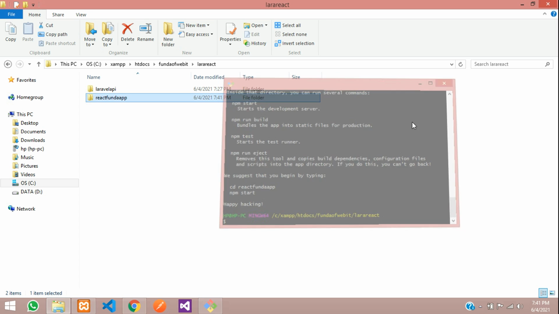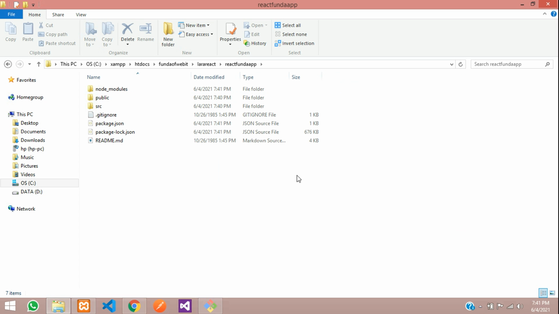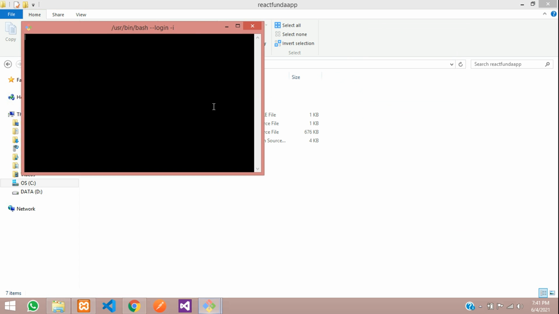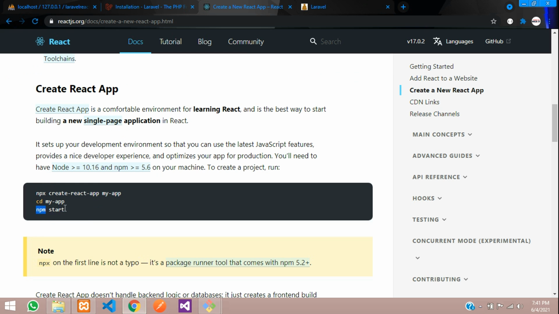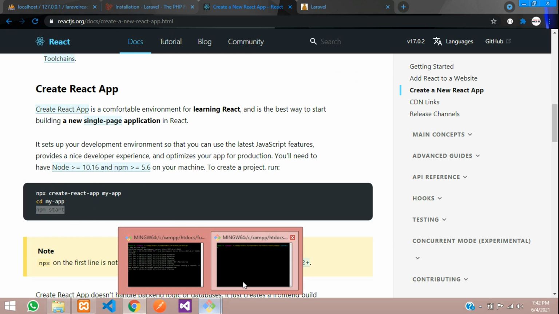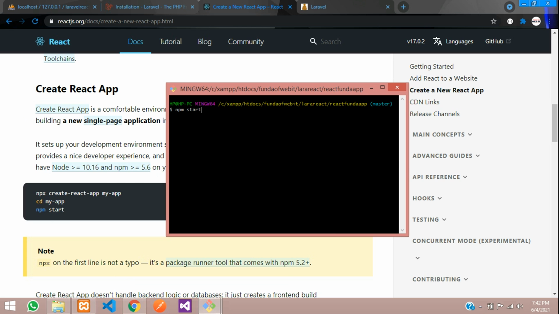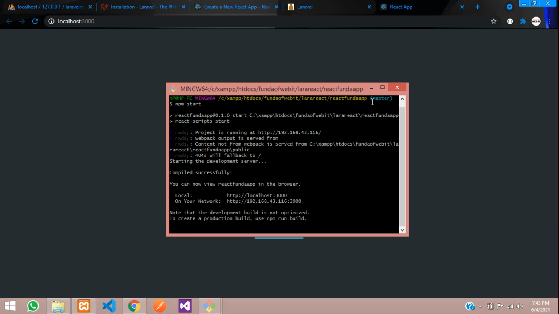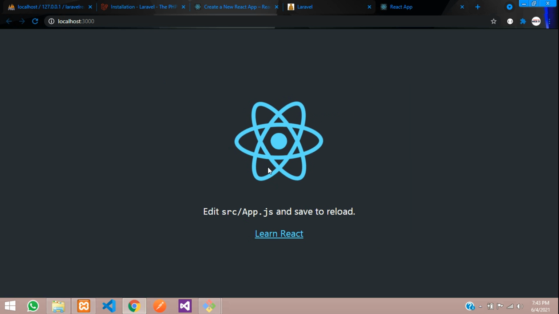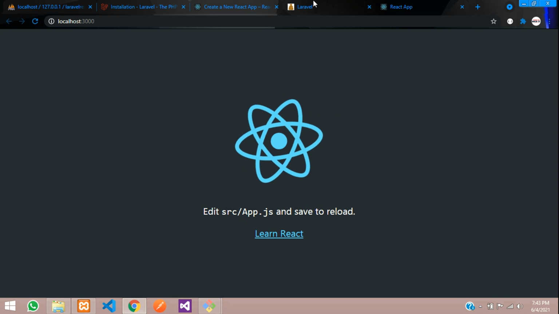So let's close this terminal. Let's move inside this app and open with the git bash or your command prompt, and move to your doc. So let's copy this, npm start, hit enter. So it will automatically start. Okay, so it's automatically opened. We should not type, it will automatically start the development server. Perfect. So let me minimize this. We have successfully done installation of your React and your Laravel application.